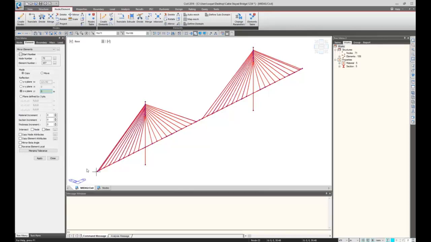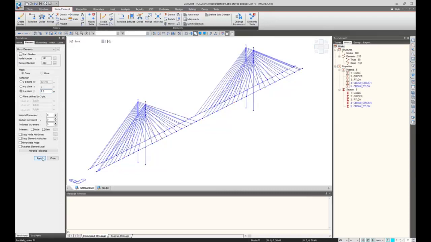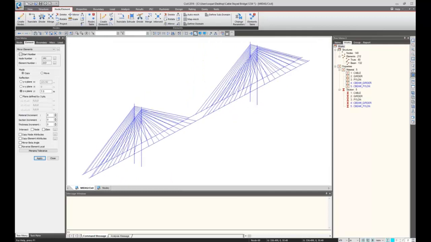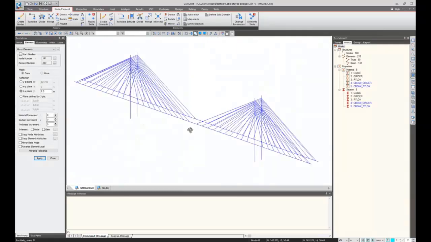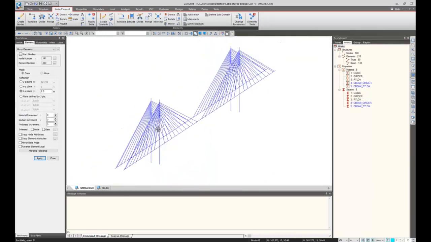So this one is reflected to the other side. So I need to put 15 divided by 2, which is 7.5 meters on here, which makes the 15 meter deck width on here. And as you can see, on the other side, the same cable geometry is created on here.